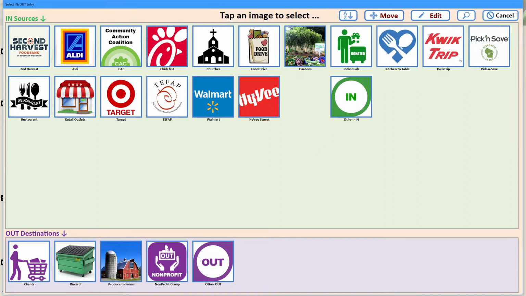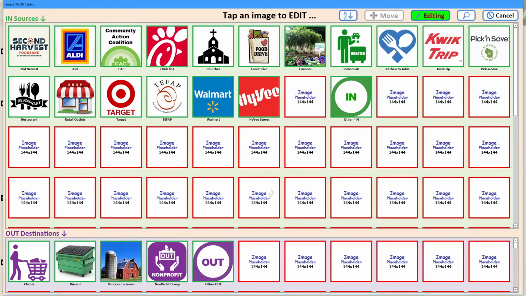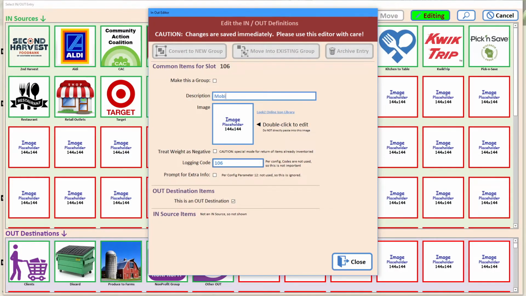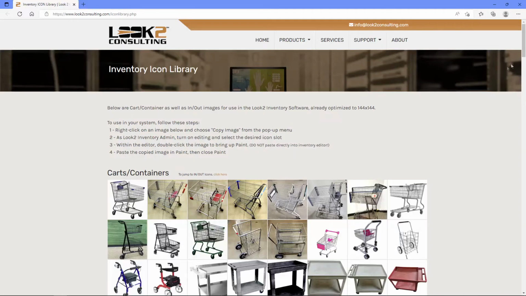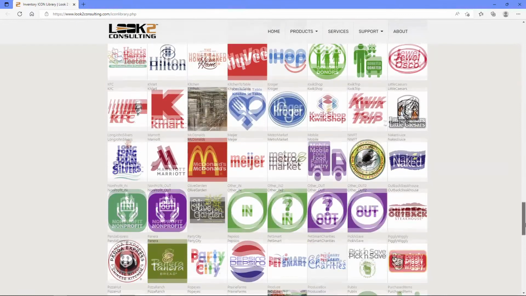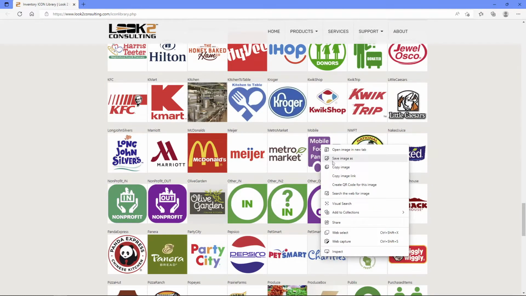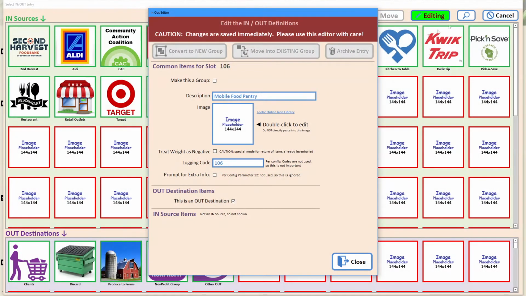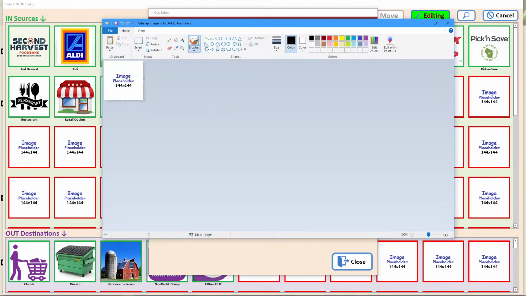Again, click Edit and select the slot for your new entry, this time in the bottom section of the screen. Then enter a description in the editor. Find the desired image on the web, then right-click, Copy. As before, double-click the image to edit it, and paste into Paint.